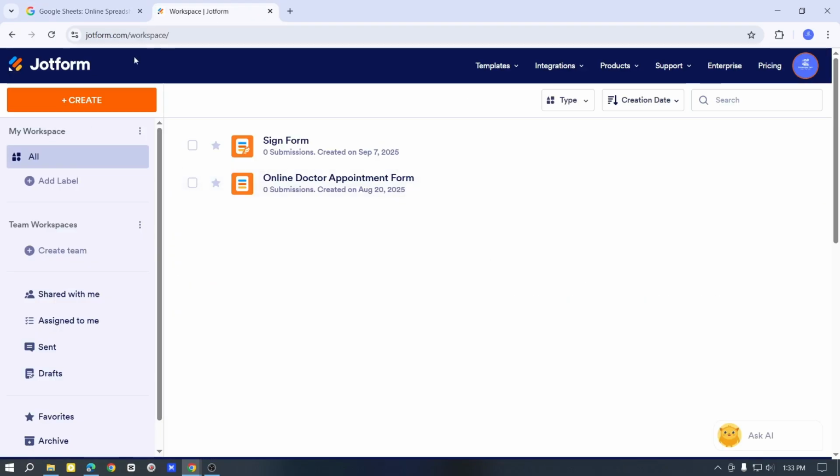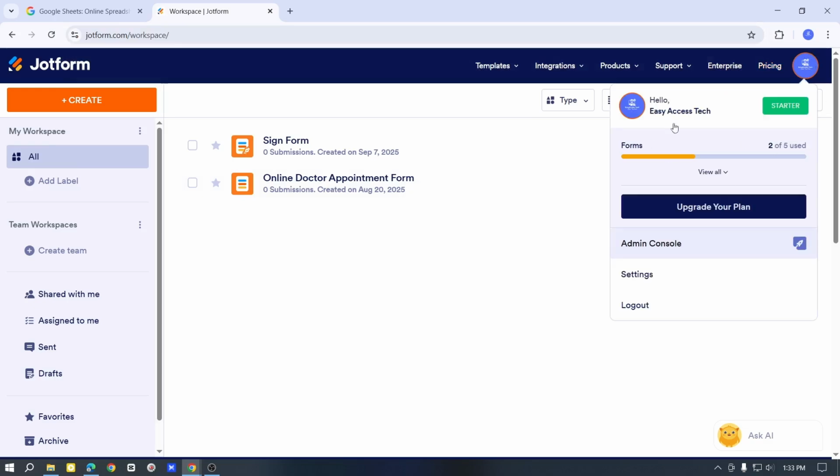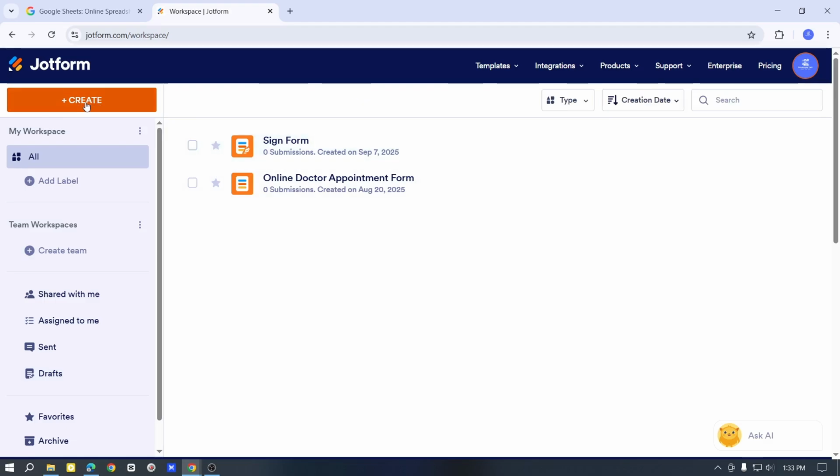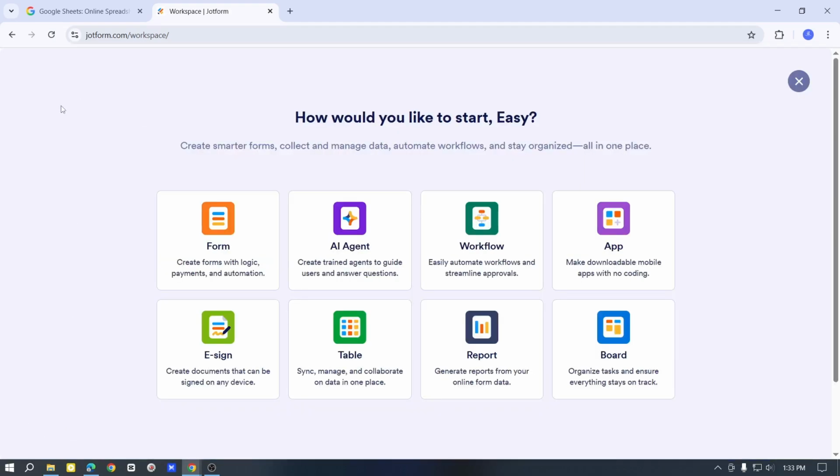So first of all, go to jotform.com and just make your account if you don't have one. So just simply you can create your account. It will take just 1 or 2 minutes. After that, you will see there is an option for a plus button or create button. Just simply click on this and choose what form you want to create. Let's say I just want to create the form.